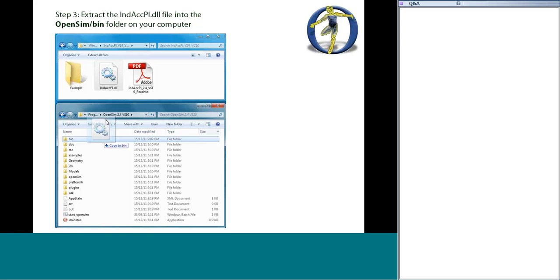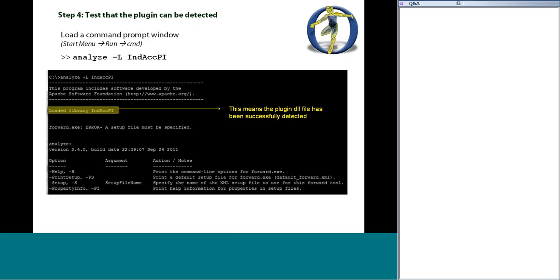So to test that this plugin can actually be detected, load up a command prompt window from Windows and type in analyze, which is the analyze tool from OpenSim, -L, which means we want to load an external plugin, and then the name of the plugin. And if everything is set up correctly, you're going to come up with this little bit of text here. It says loaded library int ACPI. And that just means that the plugin DLL file has been detected in your OpenSim folder.